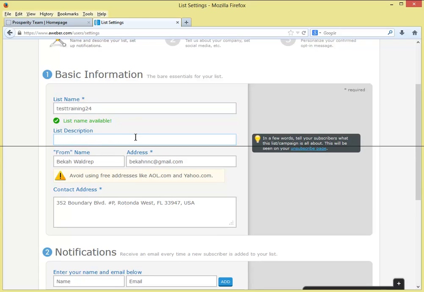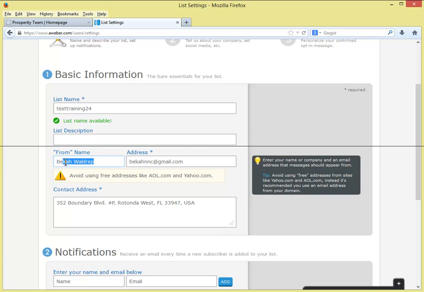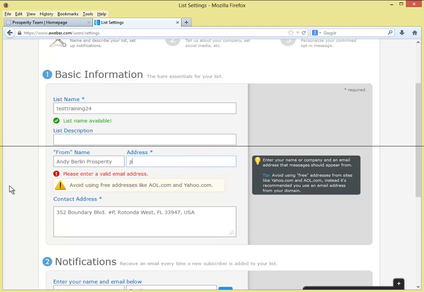Description, this is just a personal description so that you know what this list is for. The public does not see this. You can choose your send from name, or you can do something like Andy Berlin, prosperity, because they're going to be coming through your prosperity funnel. You can put whatever email address you want them to see that you're sending your email from, right?